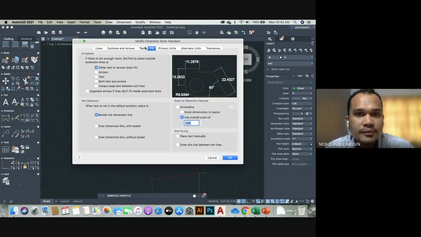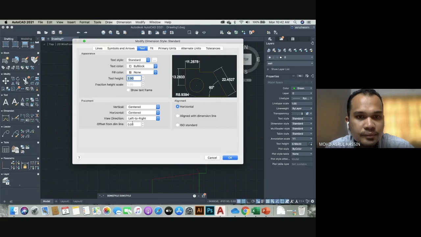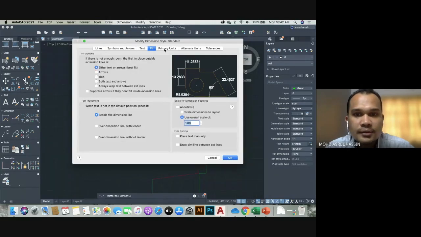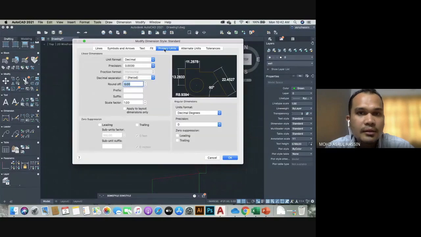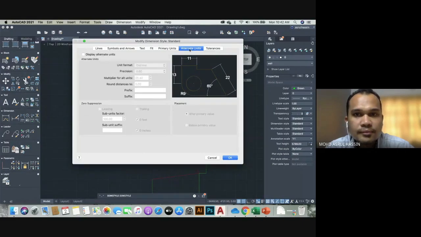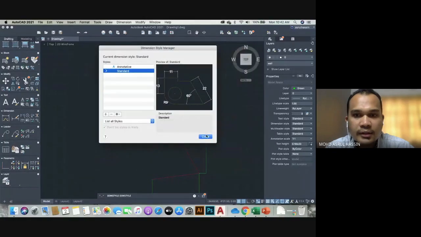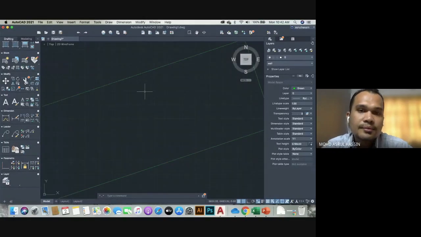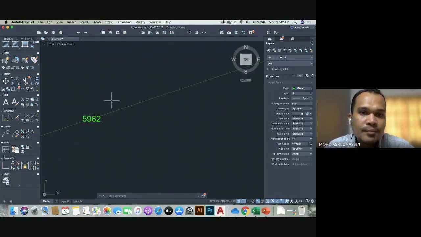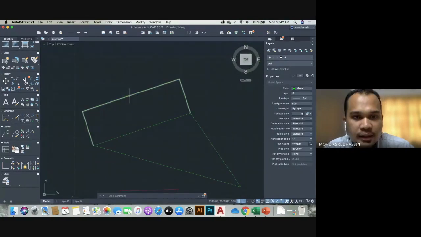Alright. Fits this scale. Okay, it has that. Okay, round up. You use zero decimals. Units, degree. Alternative units not needed. Tolerance. Okay. And then you click OK. Okay, it's done. But the text still looks small.